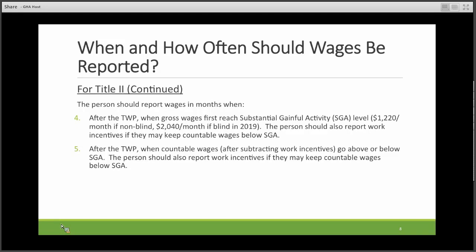Now, also after the trial work period, if a person's wages have increased high enough to stop their cash benefits, even after subtracting work incentives, and then later their earnings drop below SGA, or their countable wages drop below SGA, perhaps because they were eligible for more work incentives, they should report that so that benefits could potentially be restarted. And if countable wages go over SGA again, which could cause benefits to stop, the person should report that again.